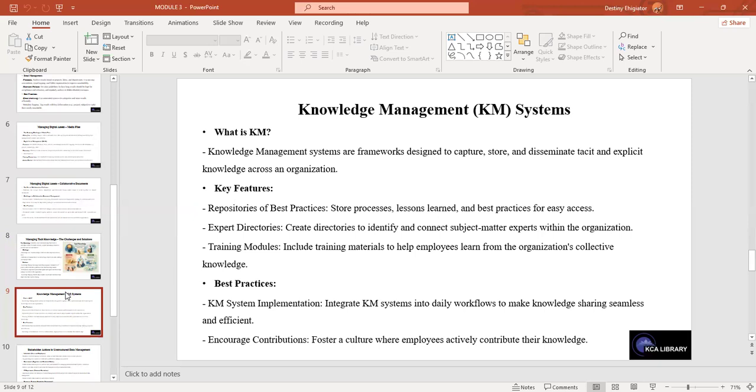Then we have training modules. It includes training materials to help employees learn from the organization's collective knowledge. Then we have best practices. Knowledge management systems implementation, where they will integrate knowledge management systems into daily workflows to make knowledge sharing seamless and very cost efficient. Then another best practice is that you should encourage contribution, foster a culture where employees actively contribute their knowledge.